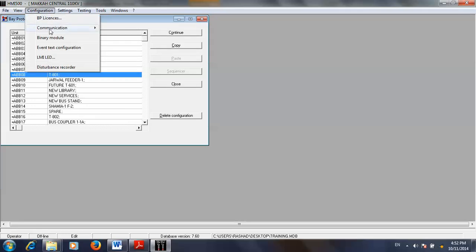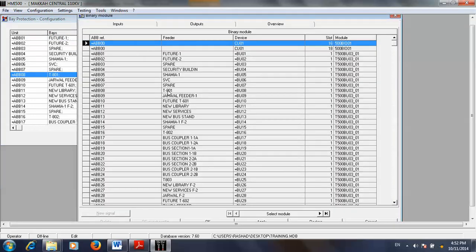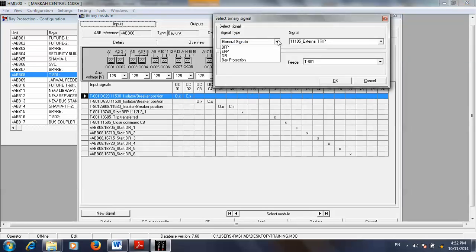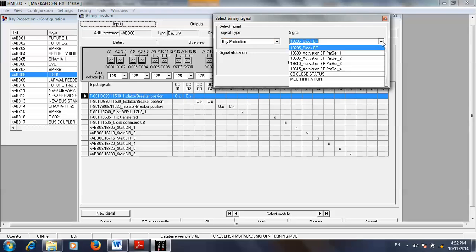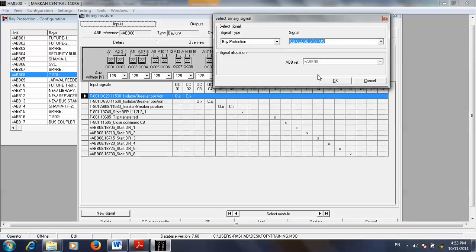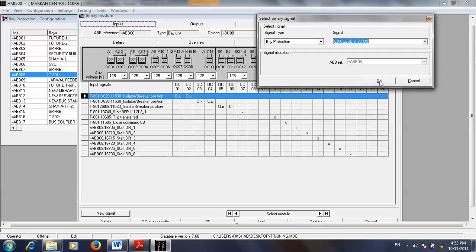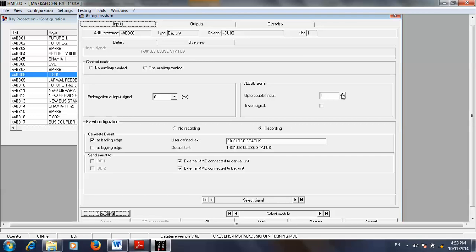Then here open configuration, binary module, and we'll choose my transformer bay. Here as a binary input, new signal, bay protection. I'll find here the two signals coming now, mechanical initiation, CB close status. So I will put the CB close status. Actually the circuit breaker close status here is coming at 6. So this one also I'll put at binary input number 6.